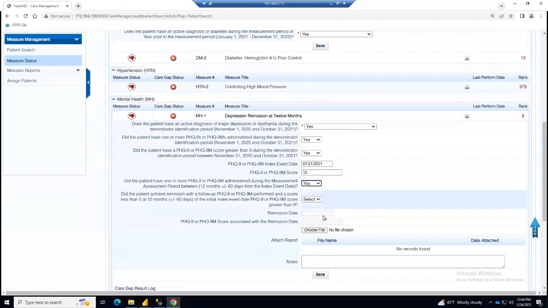And now it's checking to see what the score was of the PHQ-9 that was administered in that 12-month period from that index date. So it's checking to see, did the patient achieve remission, with a follow-up PHQ-9 performed and scored less than 5 points at 12 months plus or minus 60 days of the initial index event date of the PHQ-9 score greater than 9.